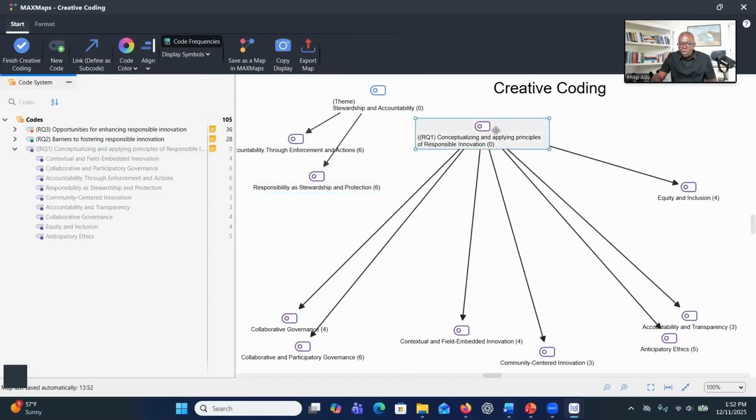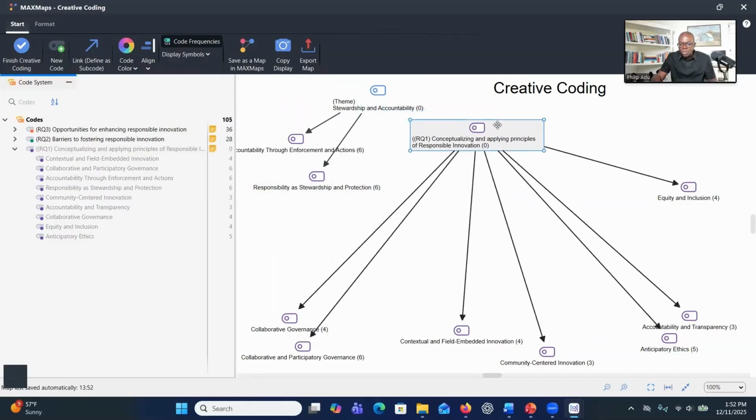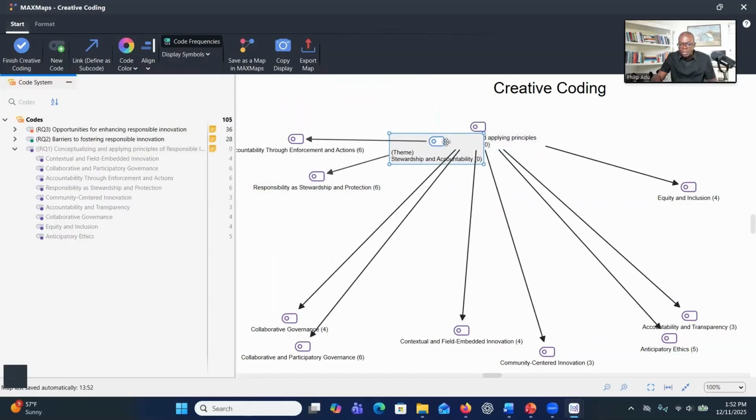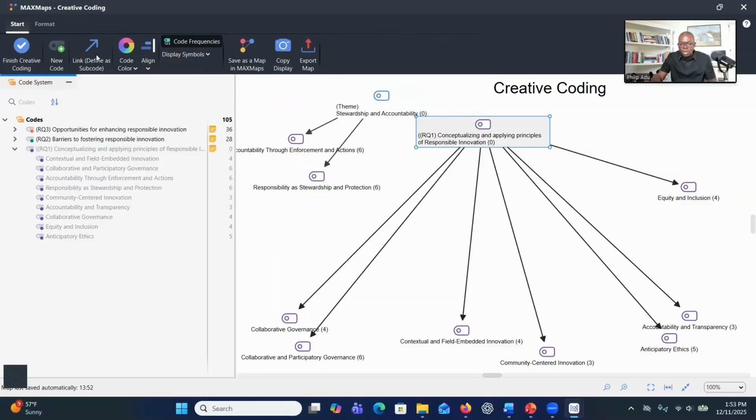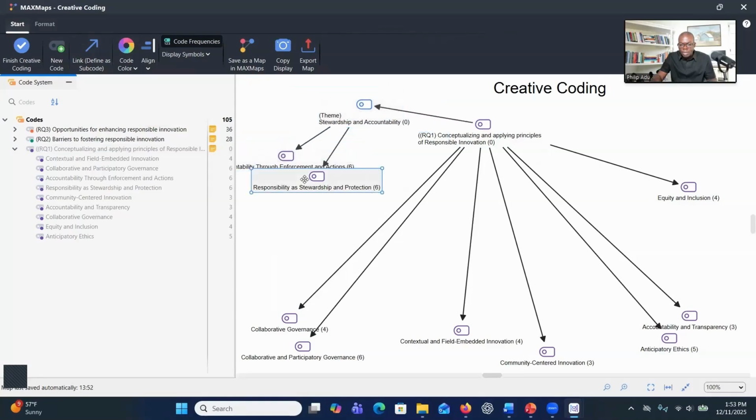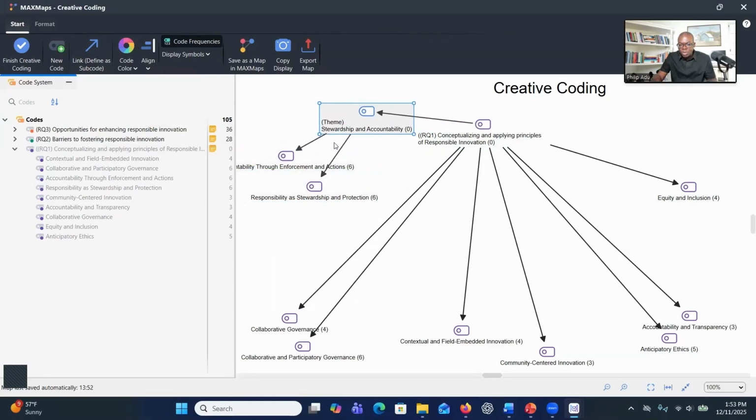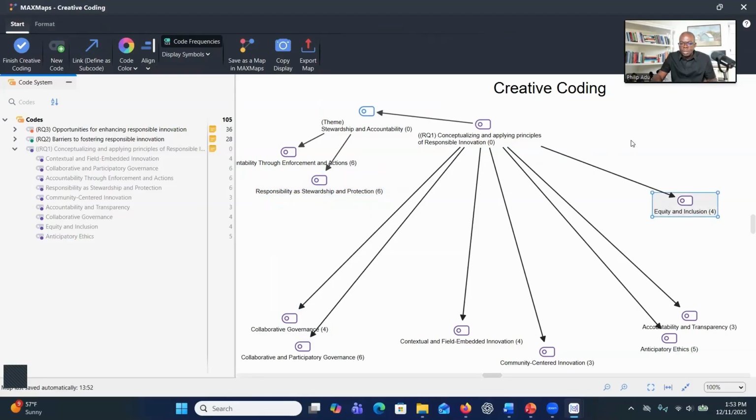So then you have to reconnect the research question to the theme, because the theme comes under the research question. How do you do that? You go back to Link here, click on it, and point the arrow to the theme. When I finish, I click on Link again so that I can move things. Now what is happening is that the theme is addressing the research question and the two codes are under the theme. You're going to do the same thing for the other ones. For equity and inclusion, which is alone, you can still create a theme for that.